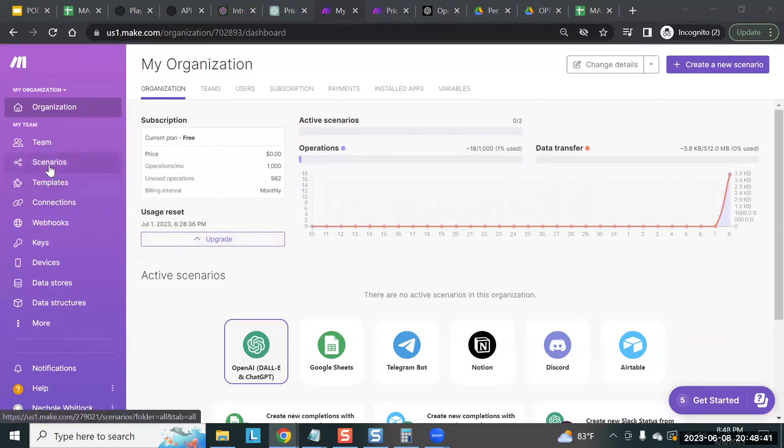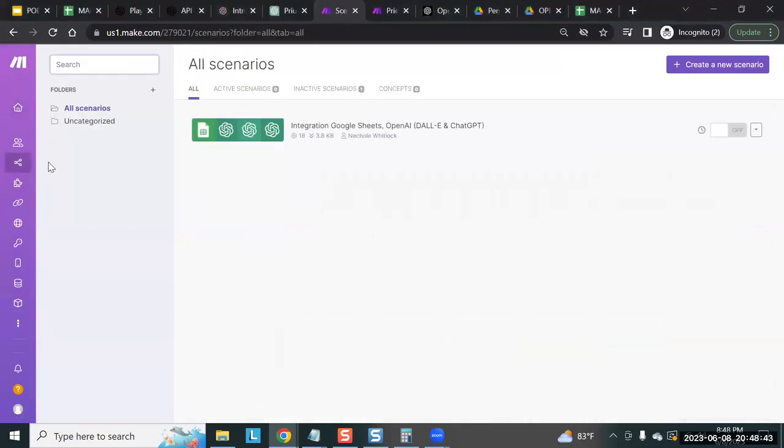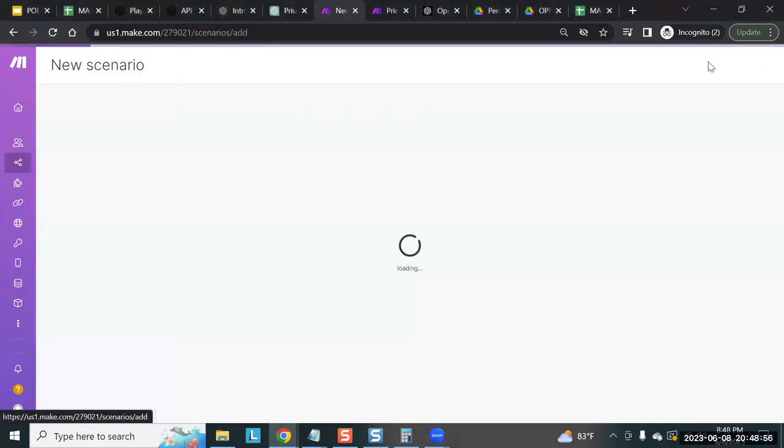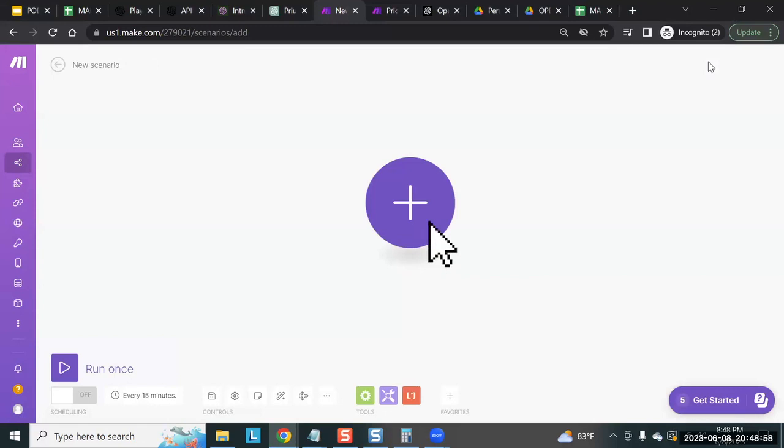Now we're going to go over to scenarios and click on scenarios. Once we are in scenarios, we're going to create a new scenario. That is the first thing that we're going to do. It's going to bring up a screen that looks like this.